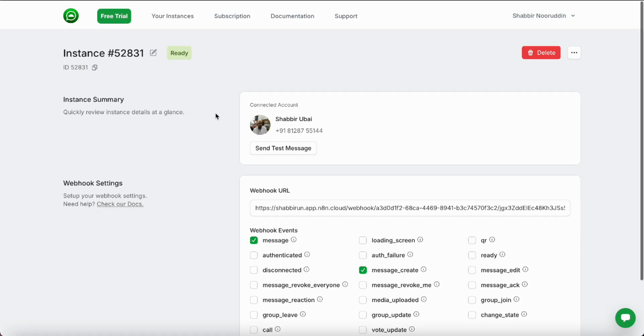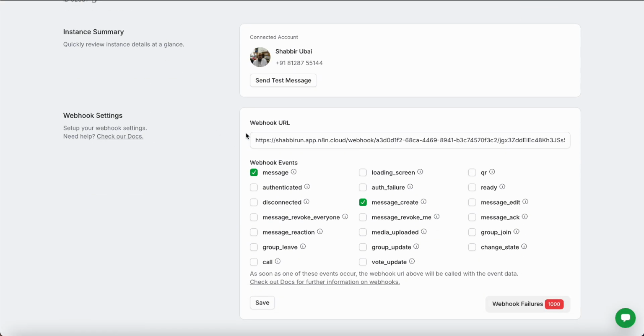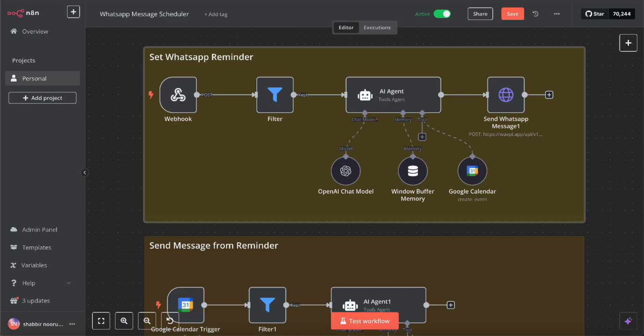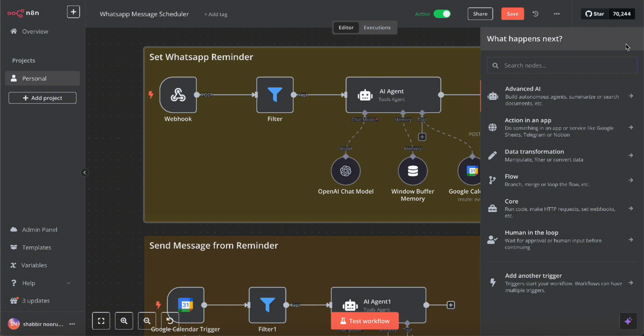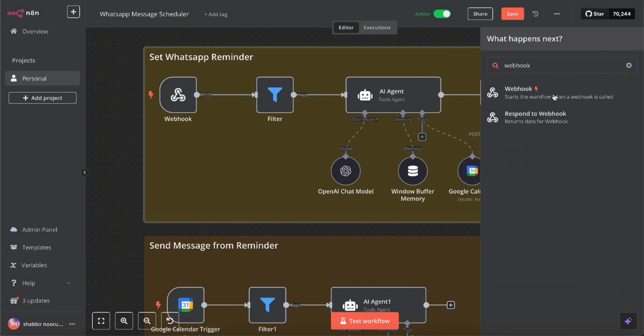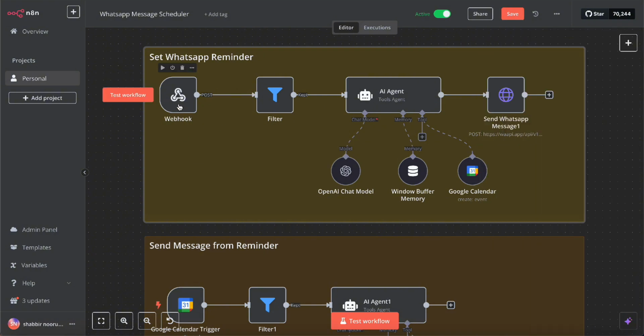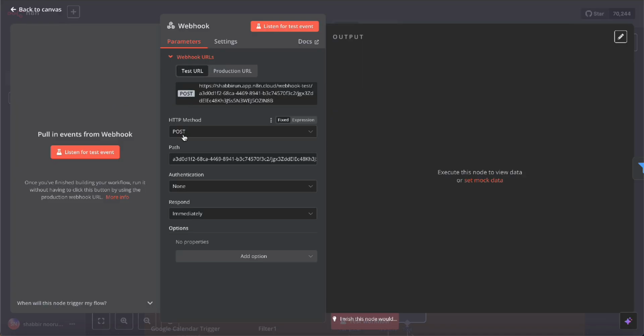Next up, you'll need to scroll down here, and under webhook URL, that is where you will create a webhook here. So you can go hit the little plus sign, search for webhook, and that'll get a webhook going. The webhook has to be a post webhook, and this is the URL.